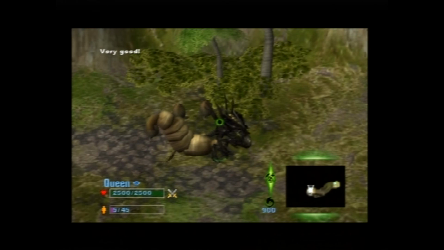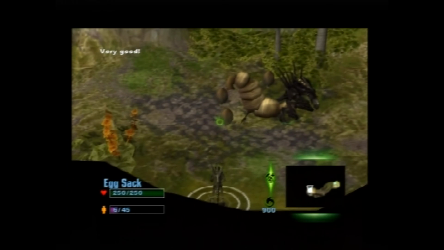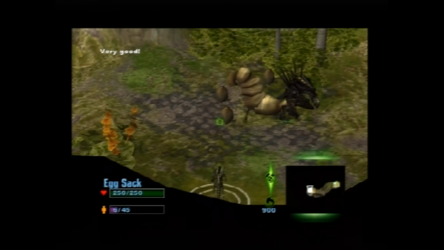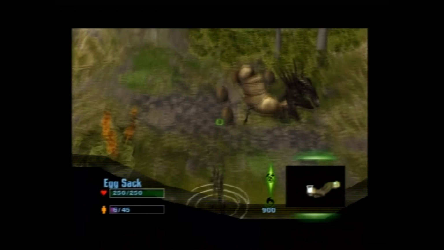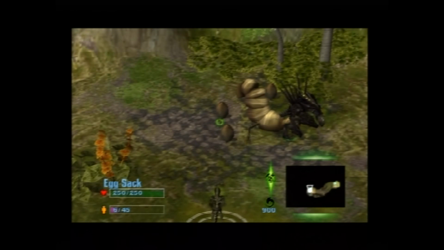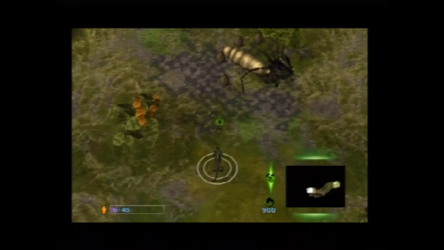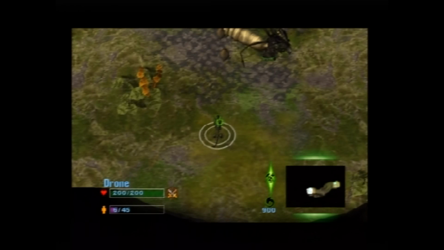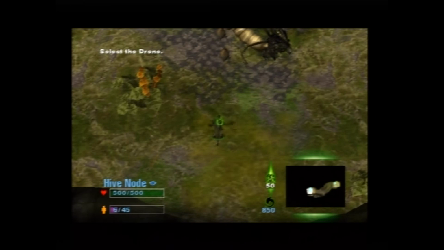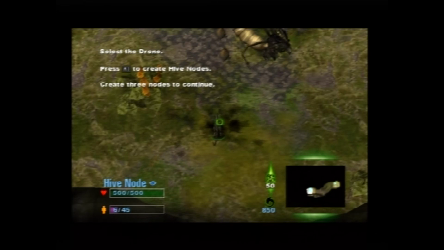The landscape around your queen has been covered with hive space. This material provides healing to your aliens as they stand on it, and also provides line of sight, allowing you to see what's on it without needing aliens nearby. To extend this hive space, you need to create hive nodes. Hive nodes are created by alien drones. Select this alien drone now and create some. With the drone selected, pressing the R1 button will create hive nodes. Create 3 nodes to continue.